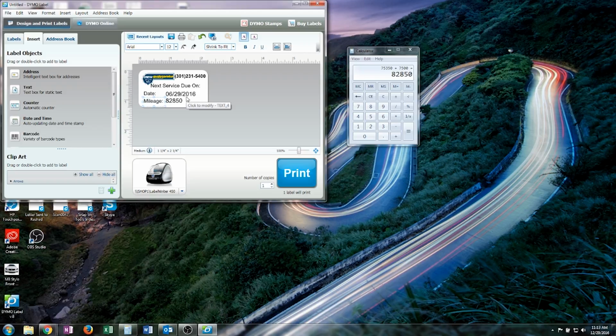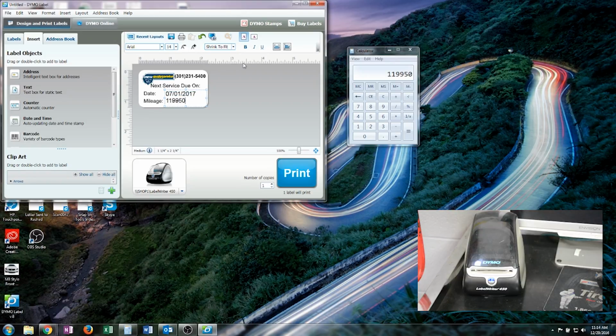Now all the technicians need to do is click on this, delete the information from the previous person, and let's say they're going to come back on January 1st, 2017. We want 6 months from then. Actually, it's going to be July, isn't it? 7/01/17. Current mileage on the car is 112,450. So 450 plus 7,500 miles is 119,950. There you go. Now the next step is you just click on the print button.